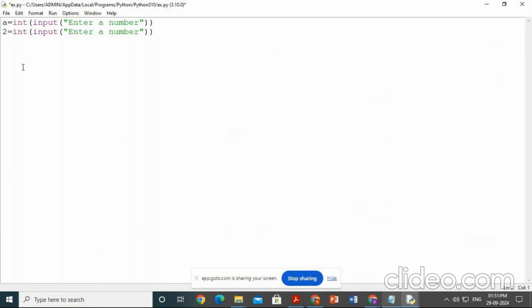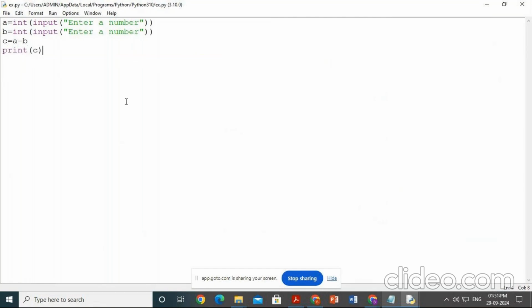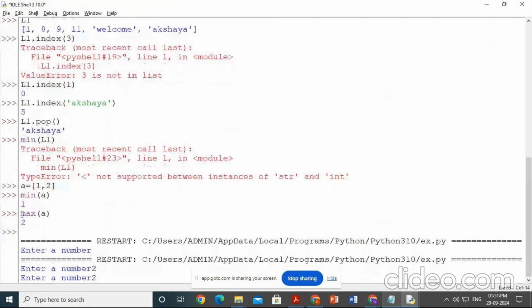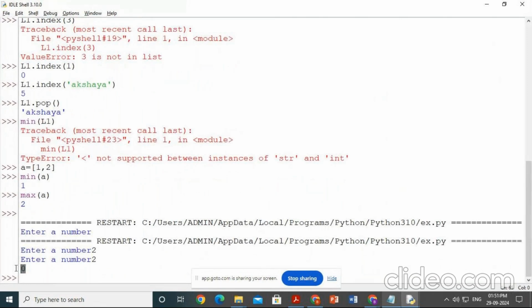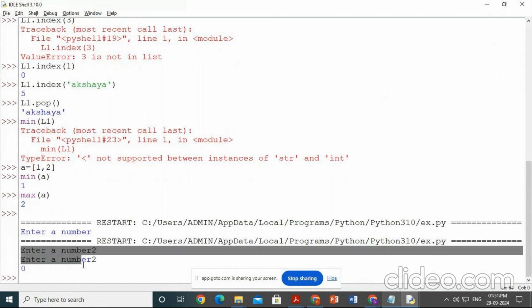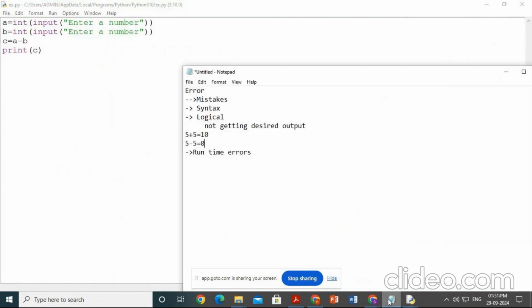Another input is B. C equals A minus B. Print C. Again I'm saving the code and running it: 2 and 2 gives 0. 2 plus 2 is 4, but I'm getting 0, which means that if I do not get the desired output, it is a logical error. The third type of error is called runtime error.